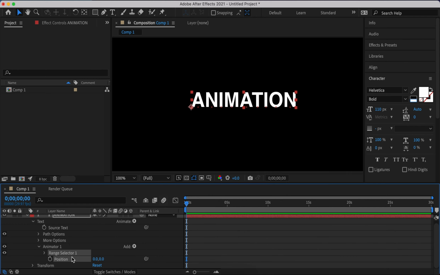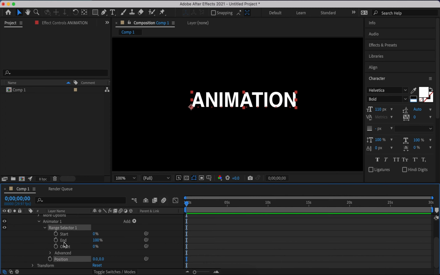So now I've put that onto my desired text. Here it will say Animator 1 and then Range Selector 1. What I want you to do is just open up that range selector. This is where you can start doing your keyframing. If you just press the stopwatch, that'll be the start of my first keyframe. And then if you want to set your end keyframe, depending on how long you want it to be, simply type in 100 up here, and it will put in that end keyframe for you.